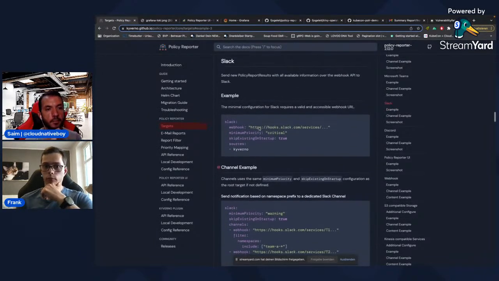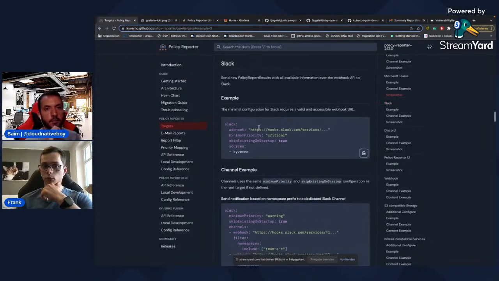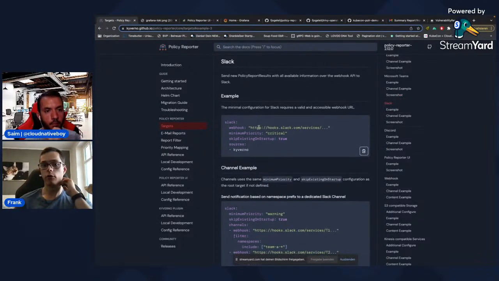But to pick policy reports up from any source, you don't have to configure anything in Policy Reporter. Just create your policy reports and they are in.